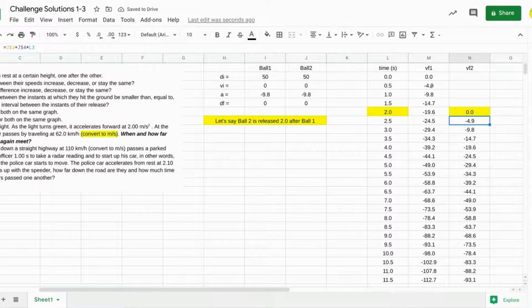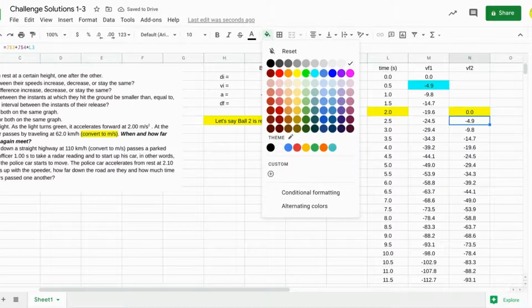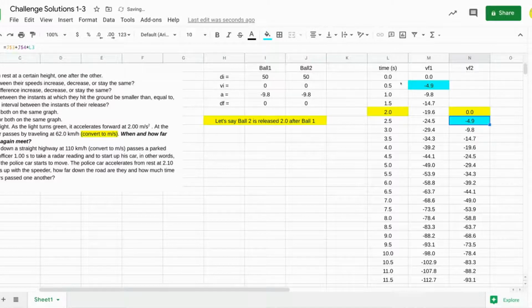And when we look, we should have the same values as the times change, right? So after 0.5 seconds, ball 1 is moving at negative 4.9. And if we look at this at 2.5, right, that's the time change, ball 2 is moving at negative 4.9. So this is just one way to do it.